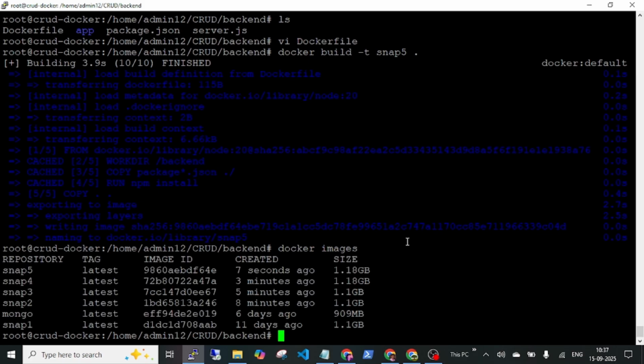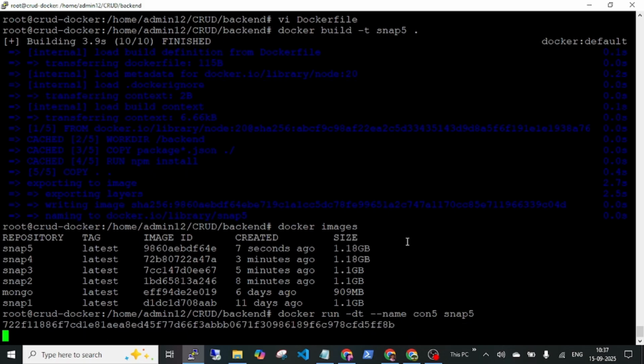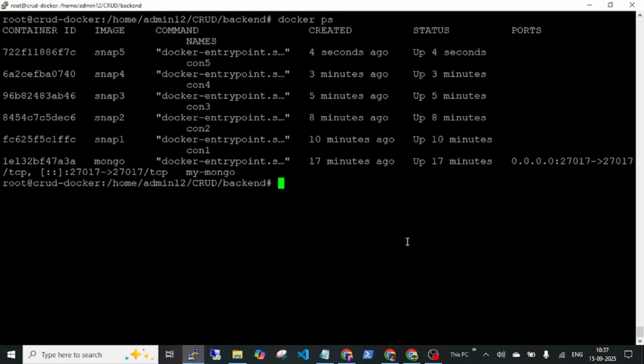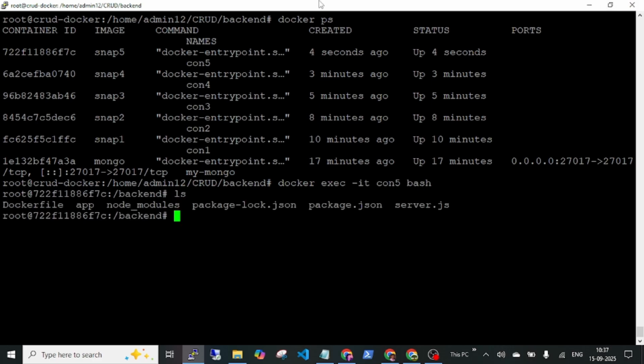So docker images. Yes, we got the new image. Now we'll create a container with that image. Docker run -dt --name. So we'll create a fifth container with snap5. Docker exec, we'll get into the container. We'll see what changes happened, before container versus now the updated container. So now we got the server.js file, right? With that instruction, we copied the server.js file successfully. So exit from the container.